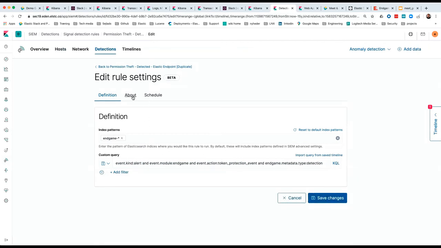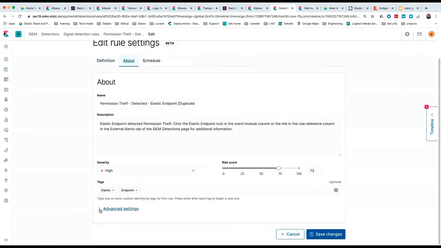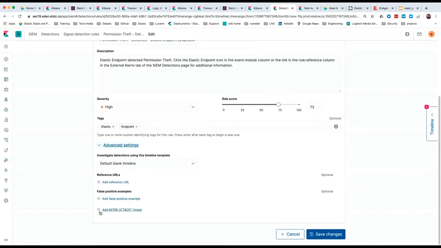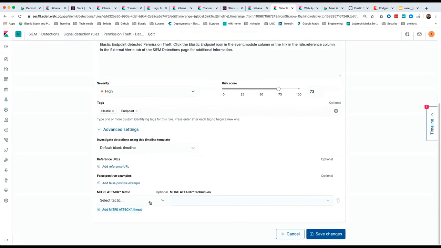And as I talked about previously, with the MITRE ATT&CK framework, you're able to align it with the MITRE ATT&CK framework.